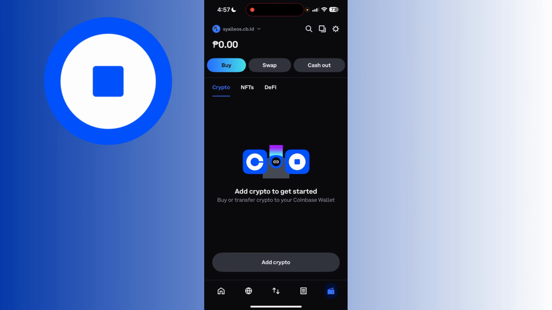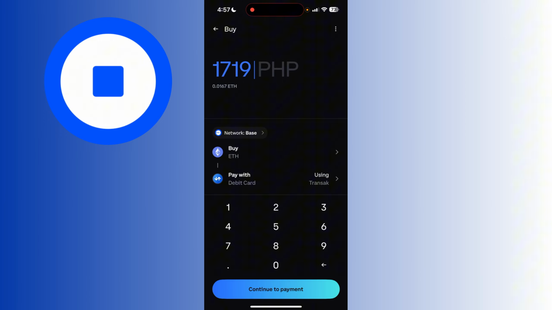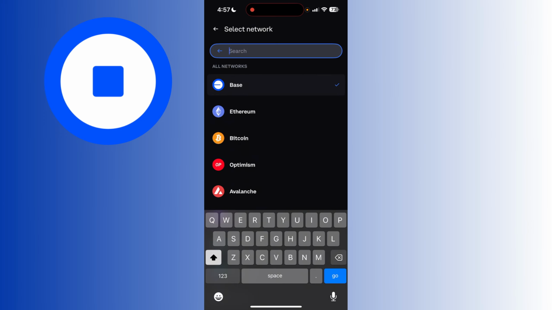So after that, you will see your main dashboard and make sure to click the buy button, which is located at the leftmost of your screen. After that, you need to change your network into Ethereum based. So you can search for Ethereum, or if you see the Ethereum network, just simply click it.